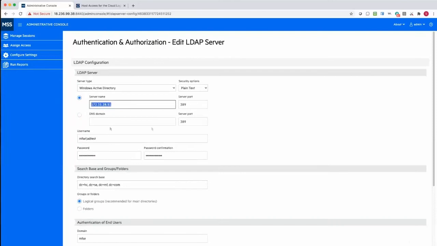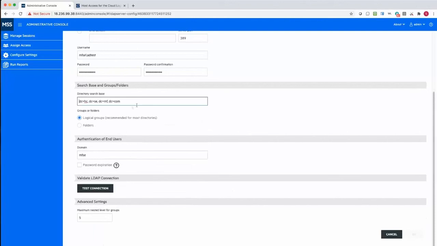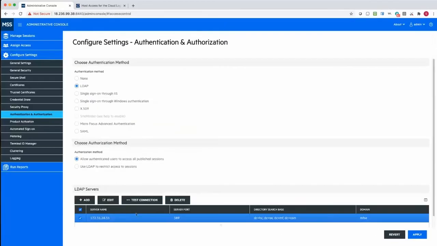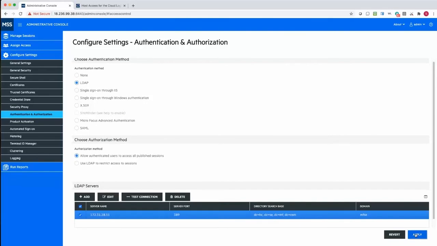We simply need to provide the DNS or IP address of the Active Directory server. In this case, I'm using Windows Active Directory. Provide a server that can read those attributes from the Active Directory and provide my search path for how I'm going to traverse the Active Directory to look for my users that are trying to access my sessions. Once I've provided that information, I can go ahead and do a test connection, and if I get a success, all is done correctly. So I'm going to use this setting. So I check this box, my configured LDAP, and hit apply.